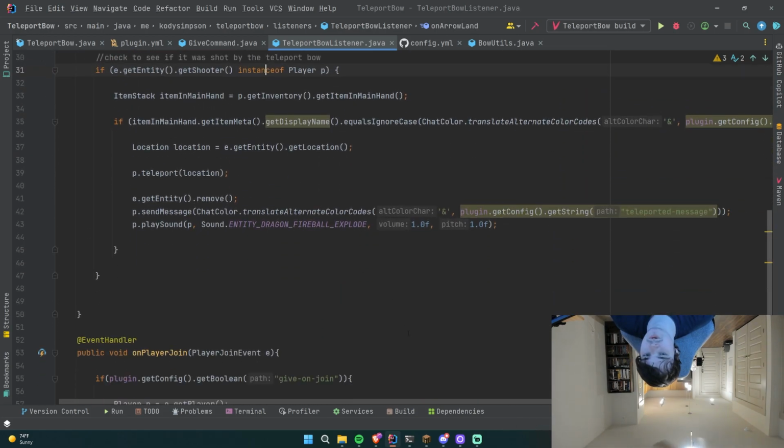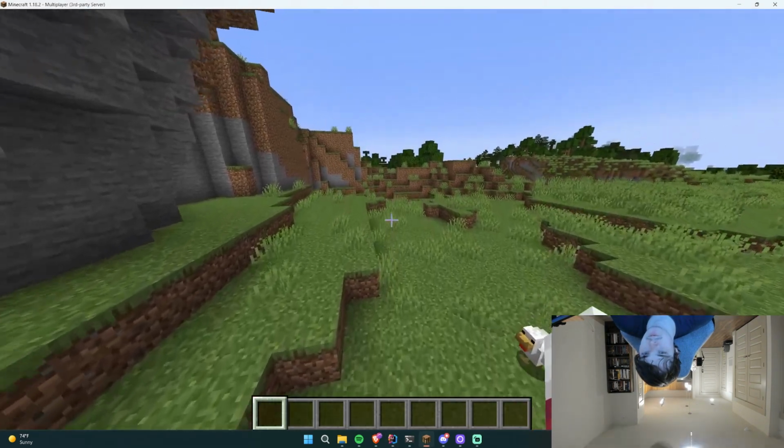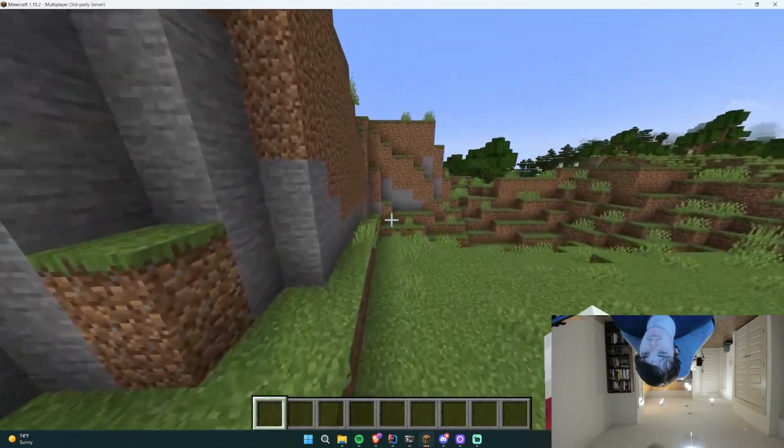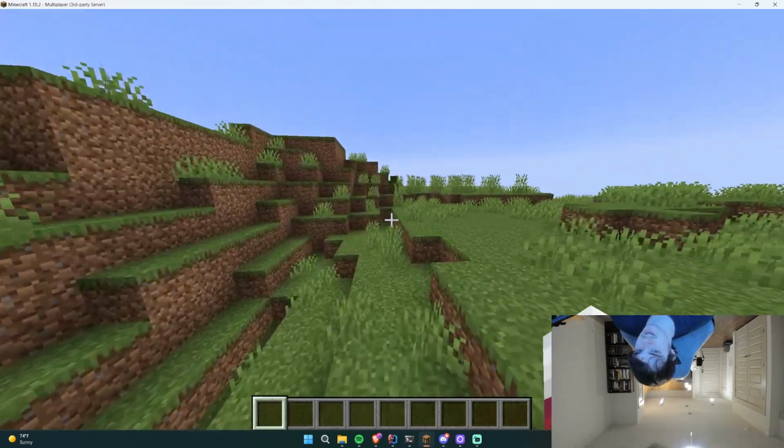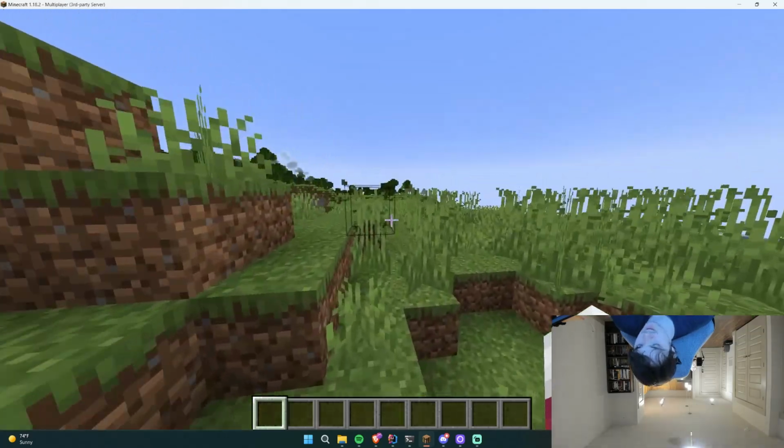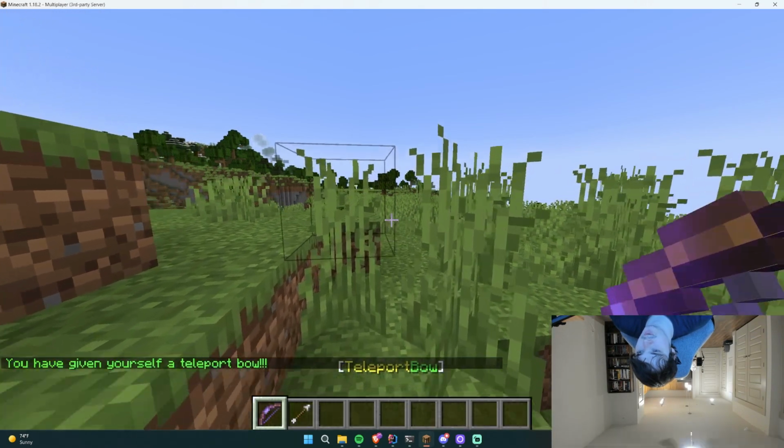That's pretty much it for this teleport bow plugin. It's very simple, but at the same time, it takes a lot of different components of what we learned in this series so far to make a really cool plugin. So hopefully you like this little plugin that we created in this episode.